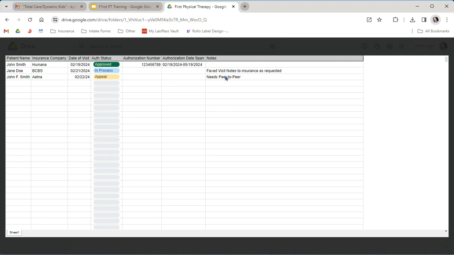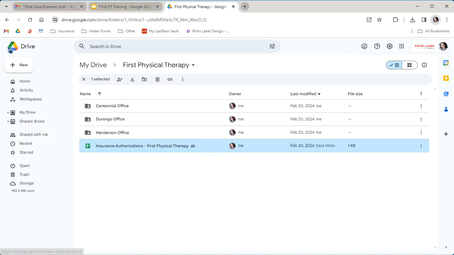It's here for your information. If you want to see the status of an authorization, where things are at, you can go ahead and click on it and see where things are at. So that is the authorizations.